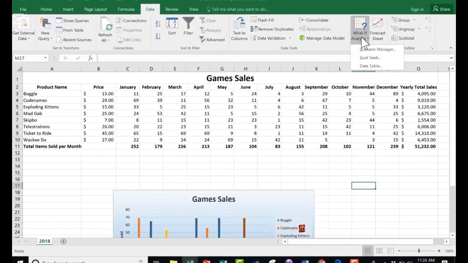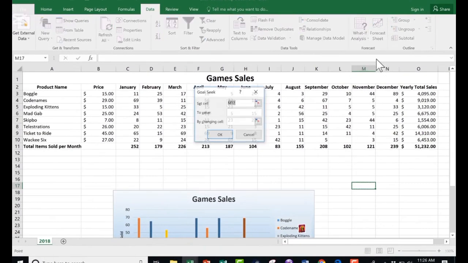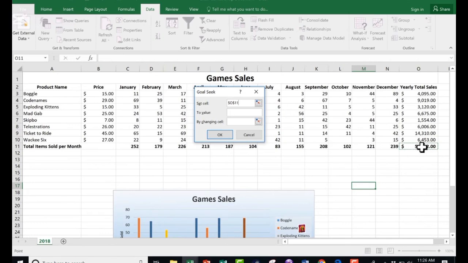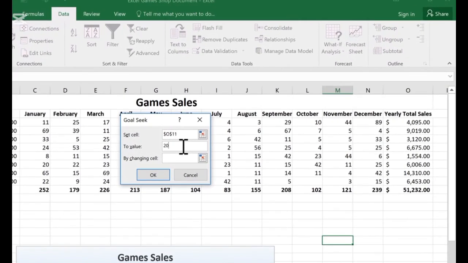Next, let's look at the what-if analysis goal seek. And this is similar. It's kind of related. Let's say I want to set a goal of not 51,000 in sales, but rather 200,000. So I'm going to click here on cell O11. That's the place for the goal. And then what is the goal? Let's say 200,000. So I type in 200,000. And how am I going to get to that goal? What number is going to change that's going to get us to this point?